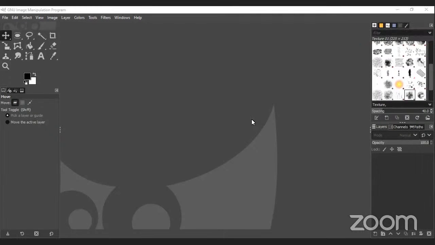Okay, so this is GIMP. It's basically an image manipulation program. It's the same thing as Photoshop, except it's free, and it's north of a gigabyte, so it won't take up that much space on your computer. These are all your tools, just like Photoshop. Your layers are over here.